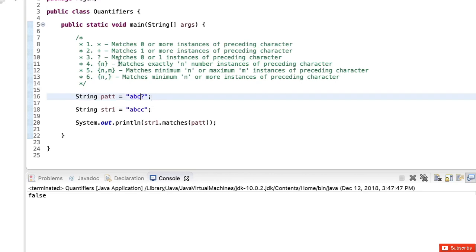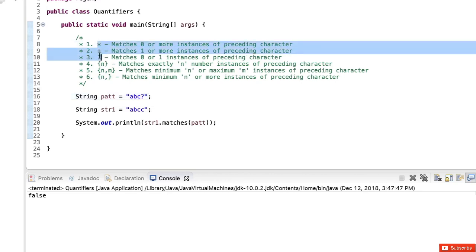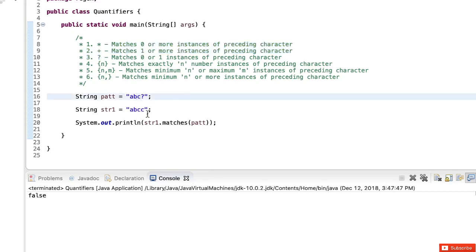Now when I say these things are used to repeat the preceding character or block of characters, how do we represent the block of characters in regular expression? To represent a block of characters, we simply use the small brackets. So instead of one character C, let us say I want to represent some block of characters, something like XYZ.